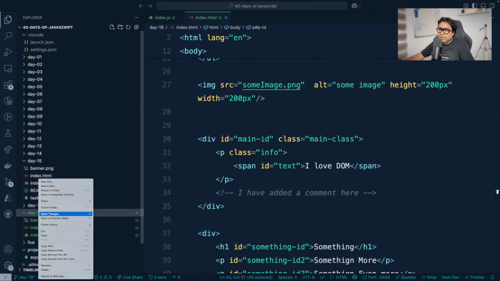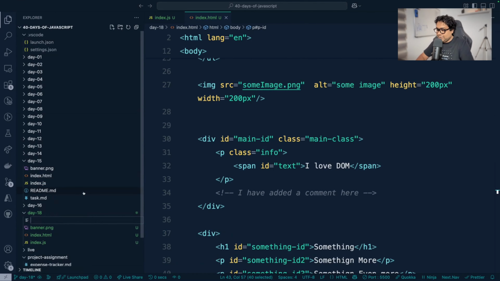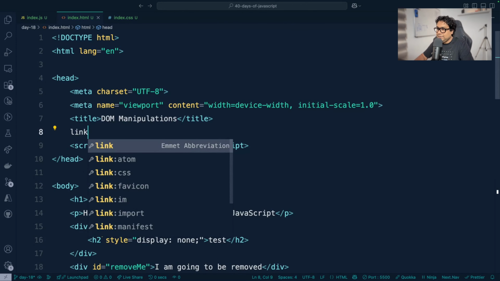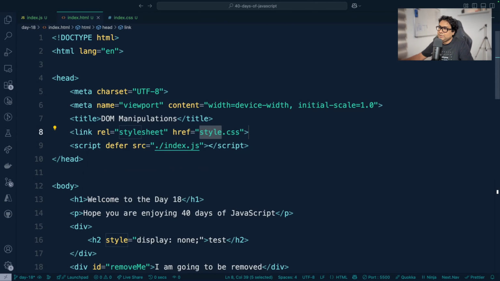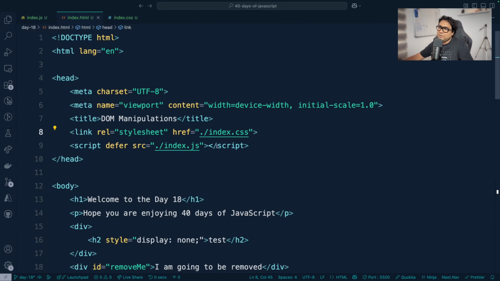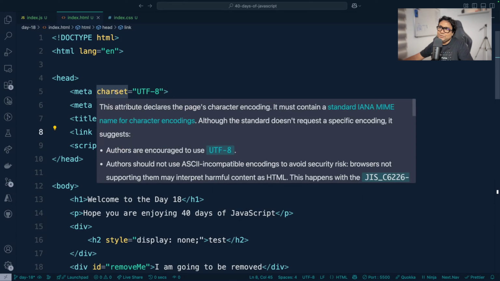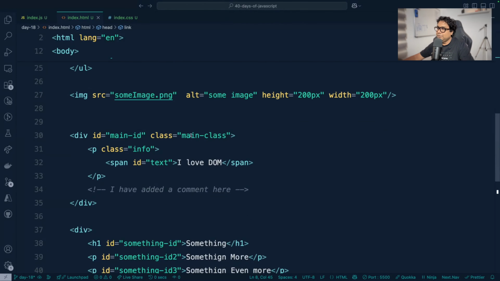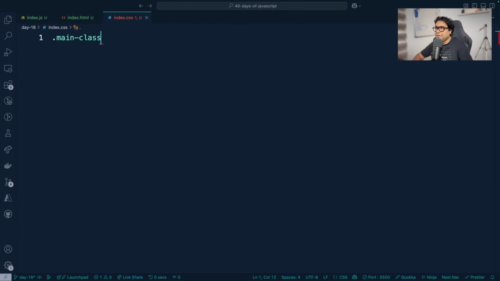Let us do one thing. Let us create an index.css file. And coming to the HTML, under head, let us link this CSS using link colon CSS. And the CSS file name is index.css. So now this index.css file will be loaded in this HTML. So any style that we write over here, what is the style that we have defined for this div is called main class. I can write this main class over here and can define the style.